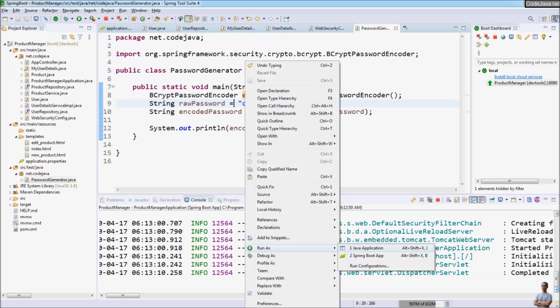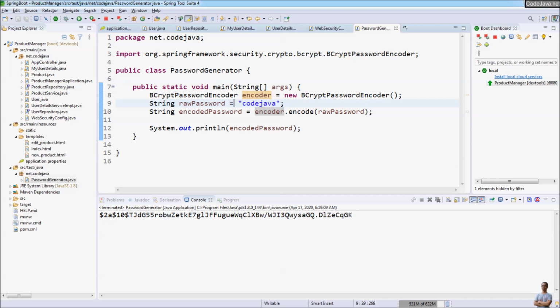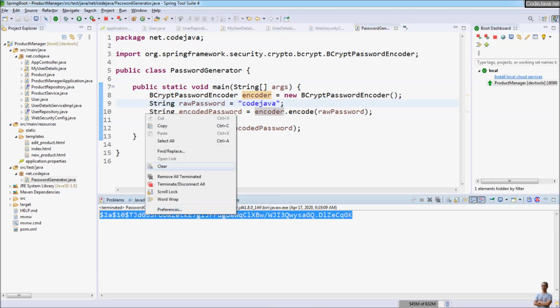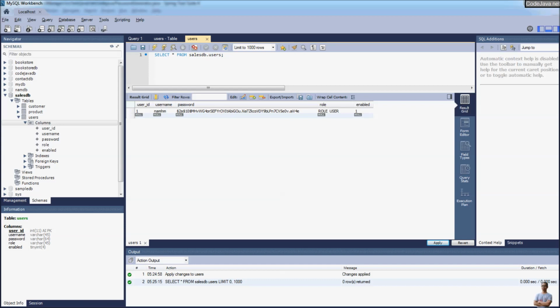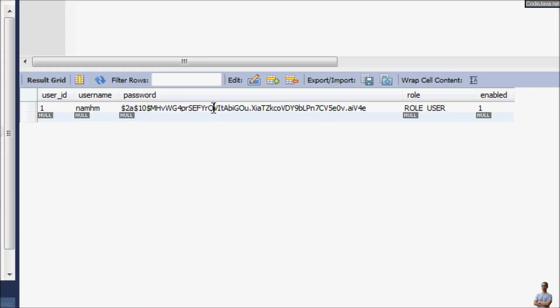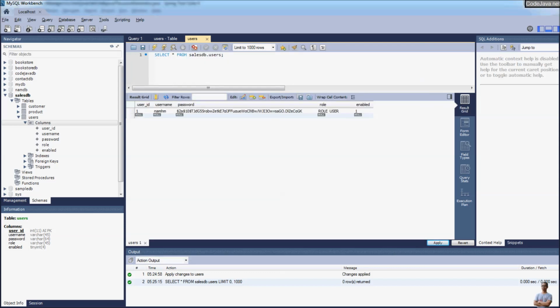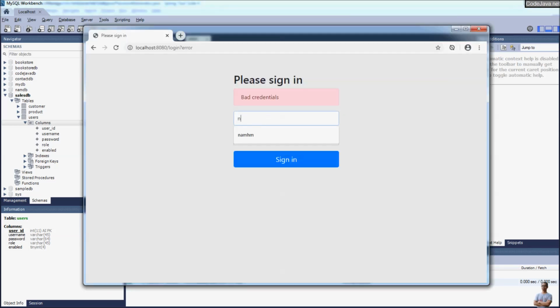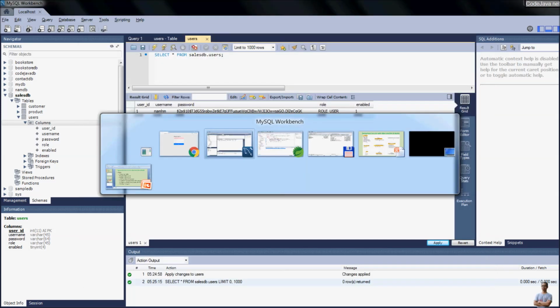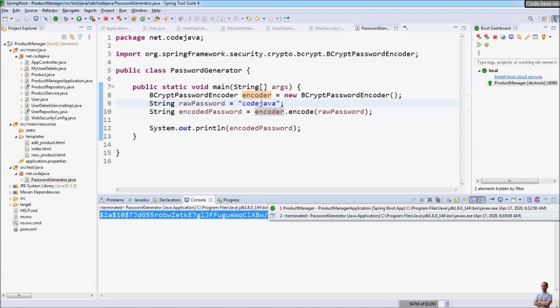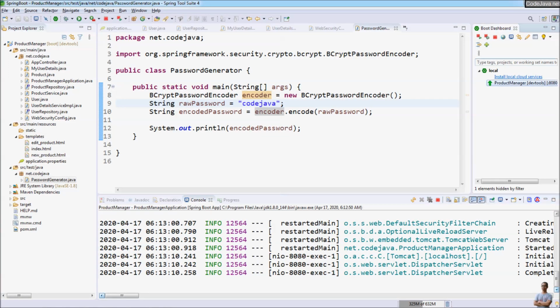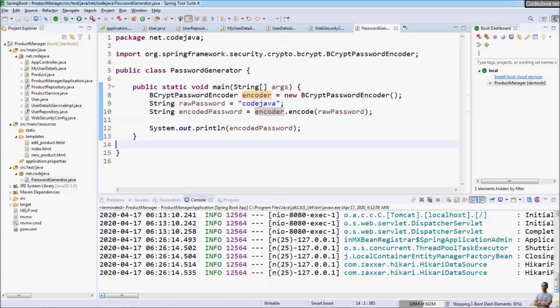Generate the password again. Copy and paste here. Apply. Finish. And now log in again. We need to stop the application and run again in debugging mode.